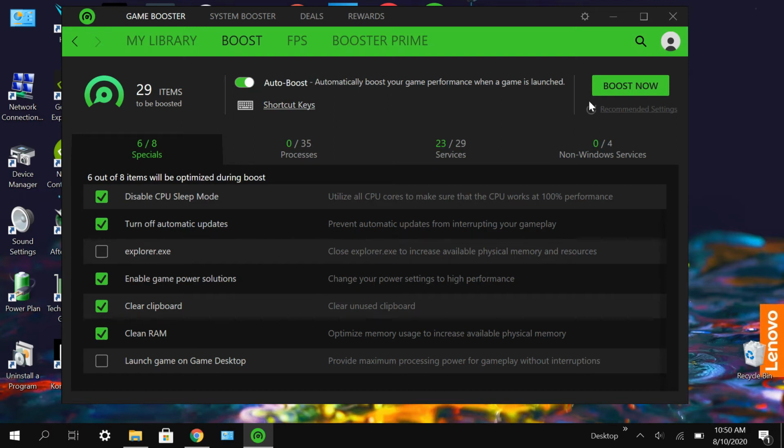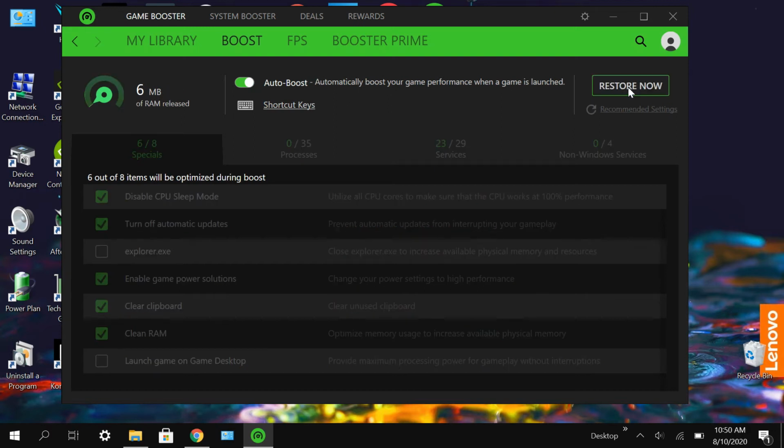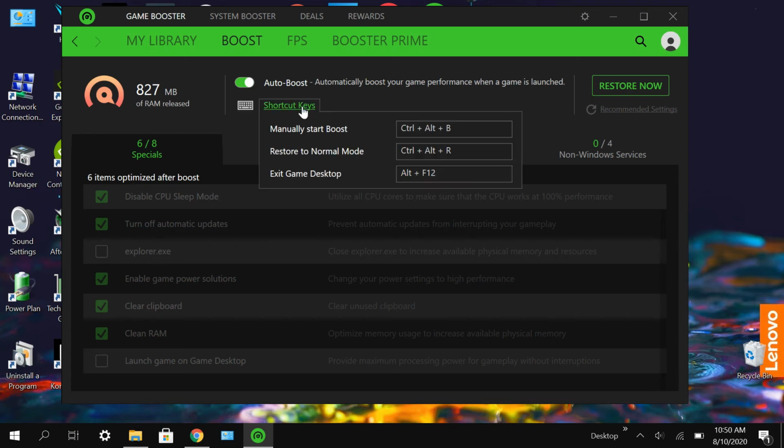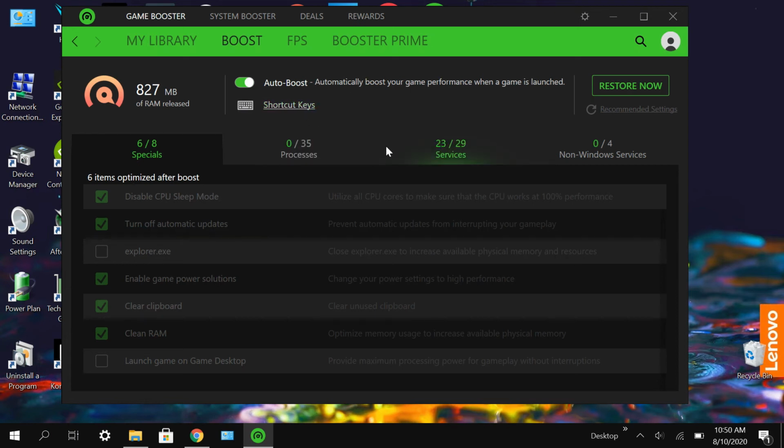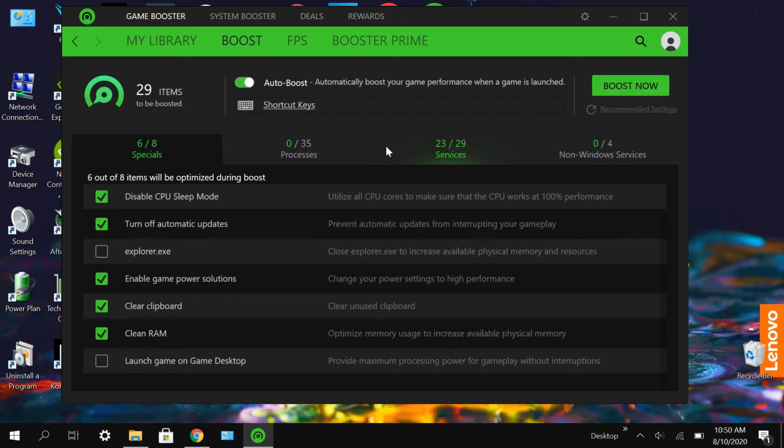If you want, I can show you what happens when you boost now. When you click on boost now, as you can see, the RAM is being released, and it will take a while, and boom, now your PC is boosted. You can check your performance while you're playing a game. Just start a game, use Razer Cortex, and you will see the massive improvement. Once you're done, you can use the shortcut keys. I'm going to use Ctrl+Alt+R now. Press Ctrl+Alt+R, and as you can see, boom, it is restored back.